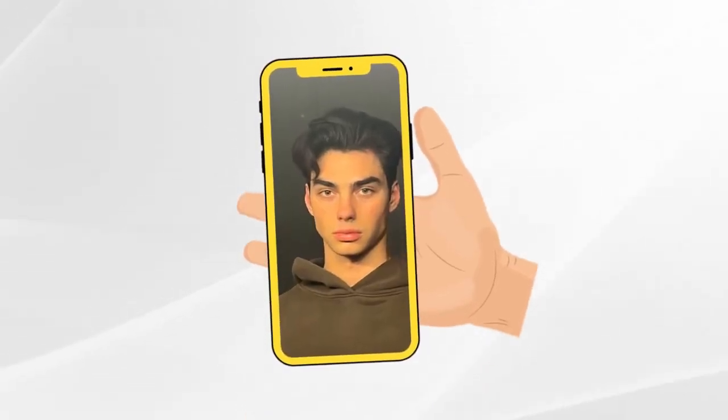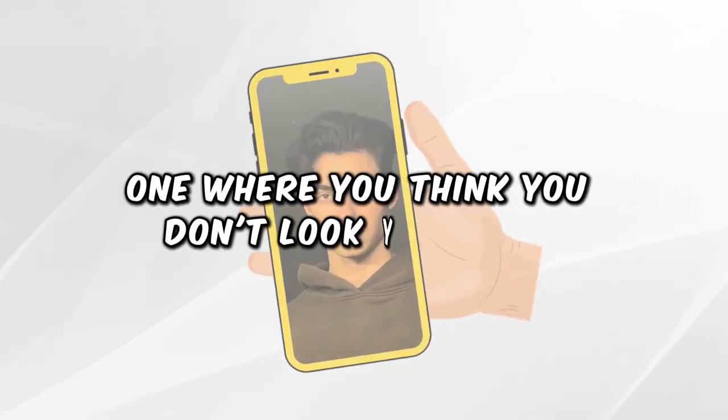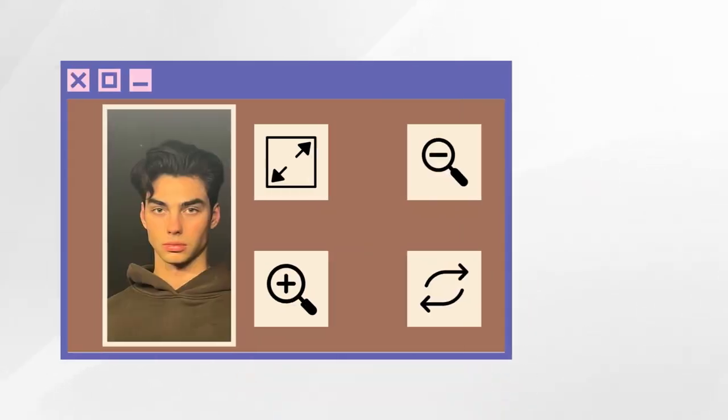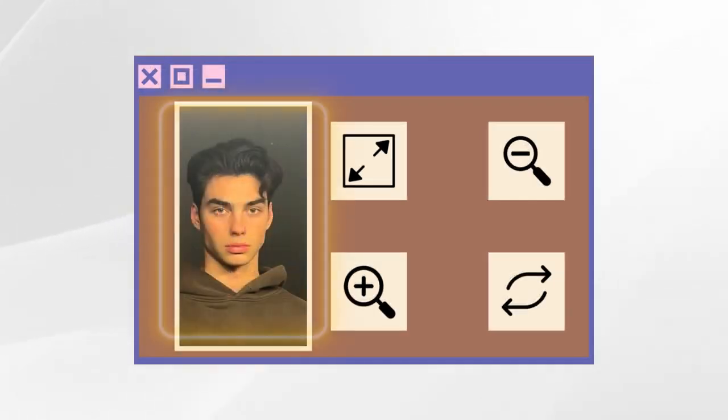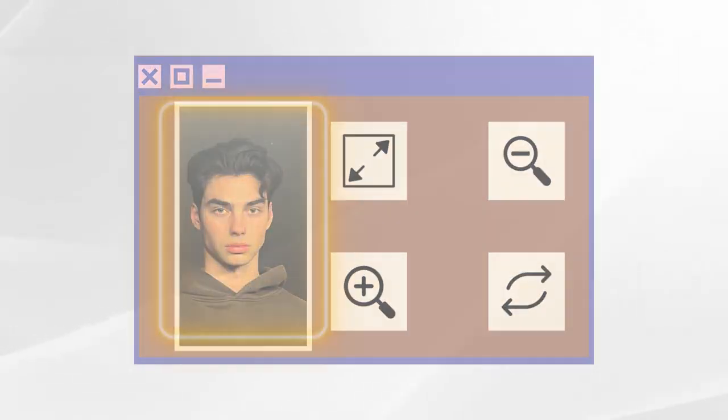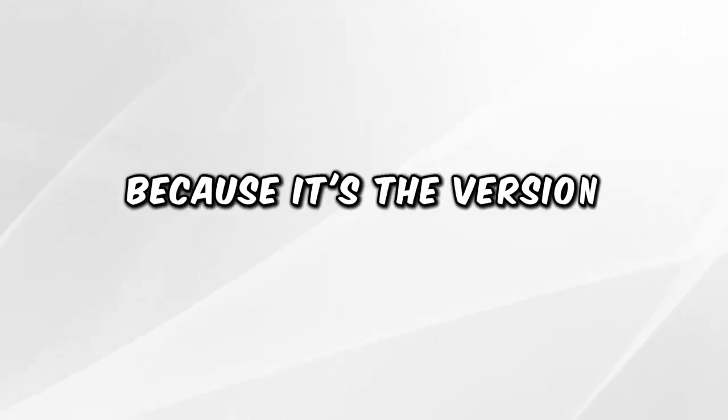Find a photo of yourself taken by someone else, one where you think you don't look your best. Use an app to mirror that photo and see what happens. Chances are the mirrored image will suddenly look more attractive to you. Why? Because it's the version of your face you're familiar with.